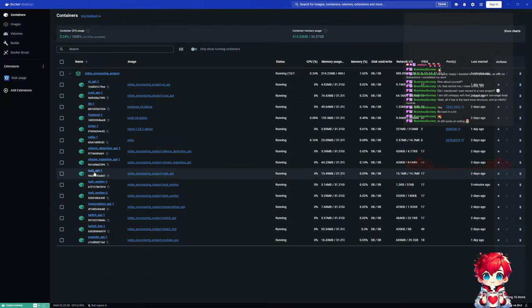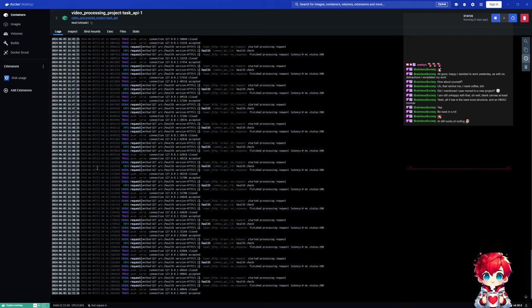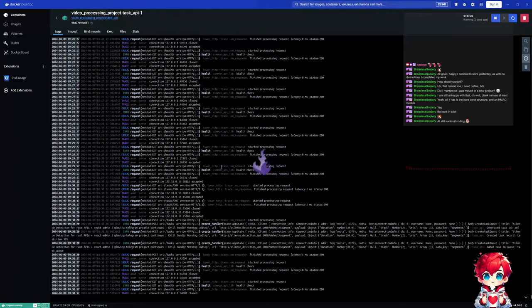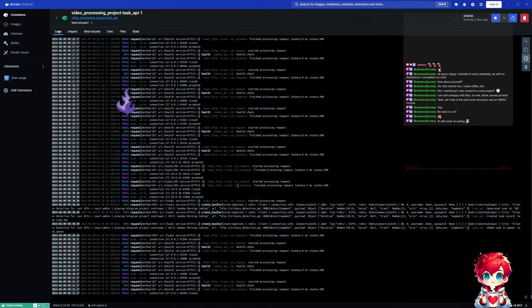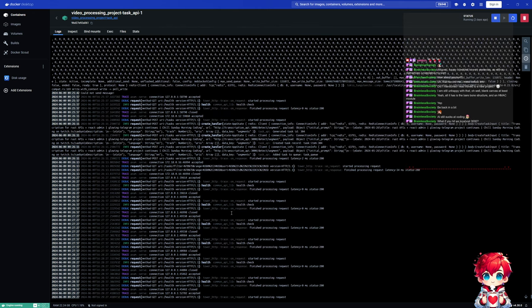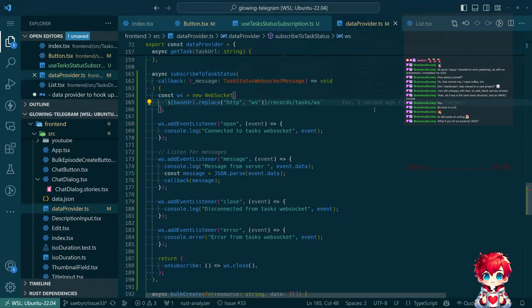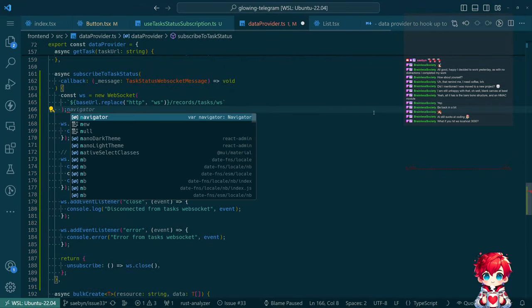All right, task API. All right, started processing request. What if I hit local WS localhost 3000? Maybe look at that. Let's look at the Nginx config, actually.